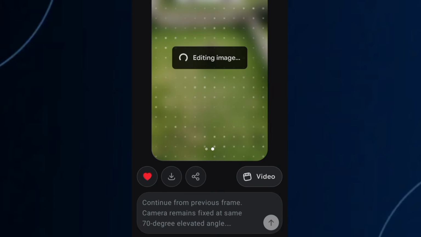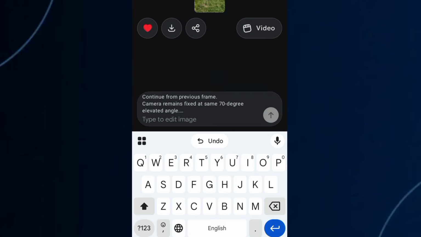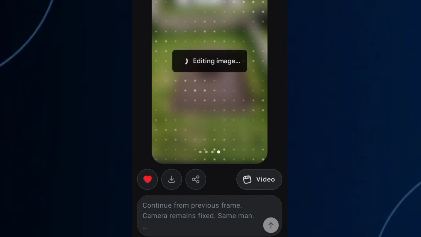Now go back to ChatGPT, copy the first video prompt, and paste it into Grok. Grok will now generate the second image. Again, go back to ChatGPT, copy the second video prompt, and paste it on this previous image prompt. Repeat the same process until all 14 images are generated.